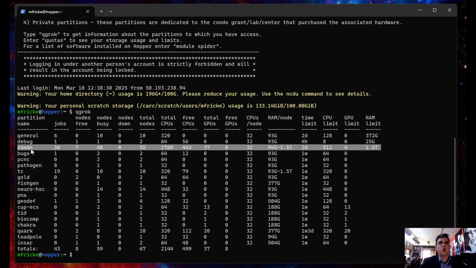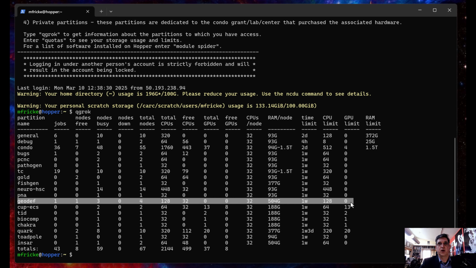So this condo partition, which you will see if you are part of one of these private partitions, is a special partition that scavenges resources that are idle from these other partitions. Okay, so for example, in the case of GeoDef, a research group purchased, let's say they purchased 4 nodes that they have access to, and when they submit jobs there, their jobs will always start immediately on those nodes.